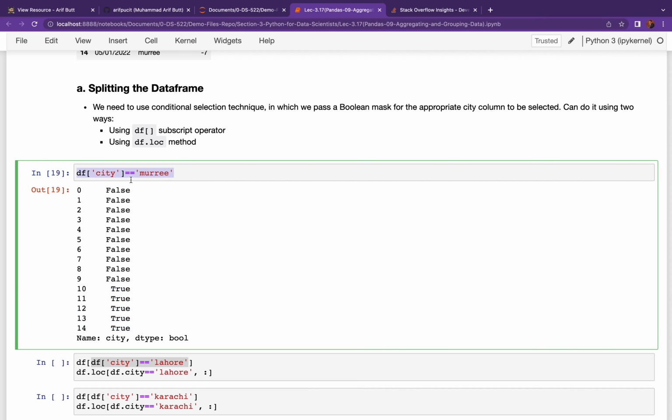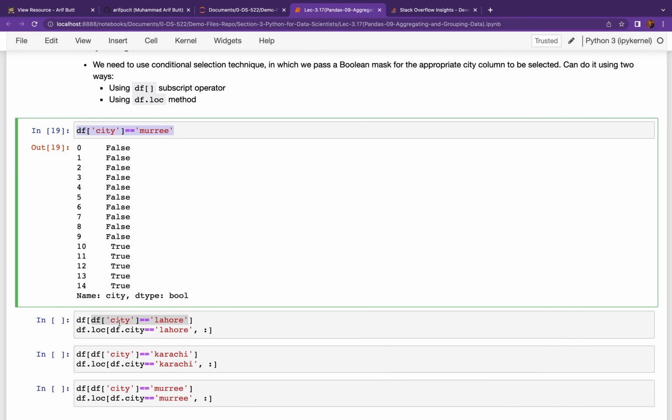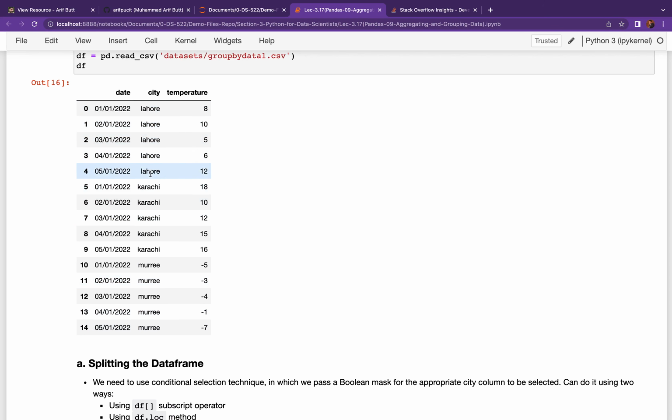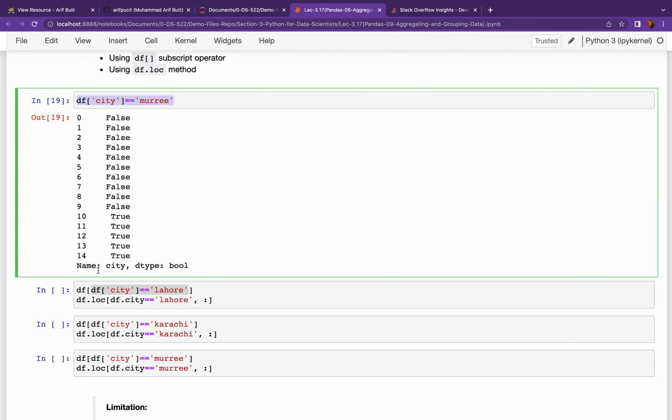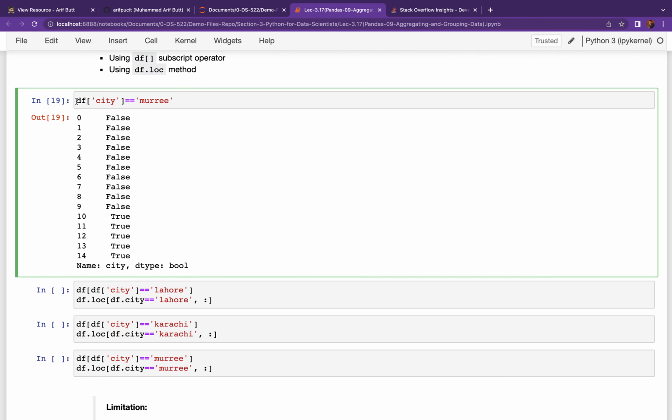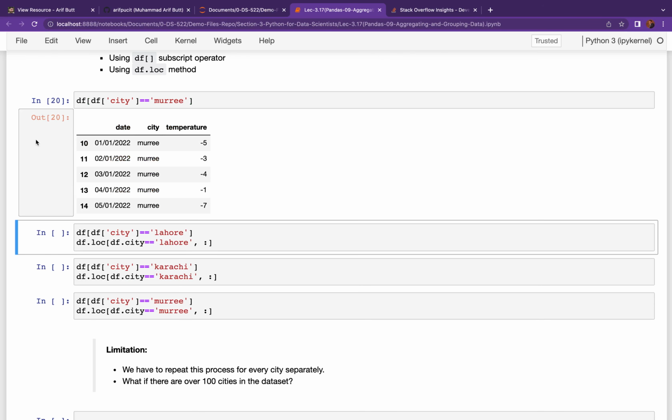So we have done this before as well, my dear students. This is just a filter or a mask, and I have passed this mask to this data frame, and it will now return all those rows where we have a true over here. So we have a true over here in the first 1, 2, 3, 4, 5 rows. So once I execute this line of code, it will return only those rows where we have true for Murray, you see.